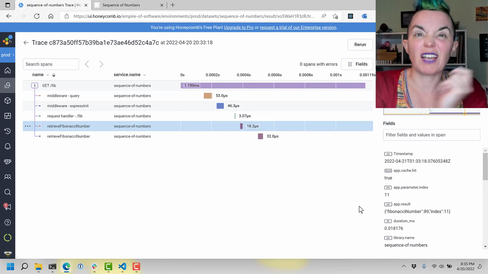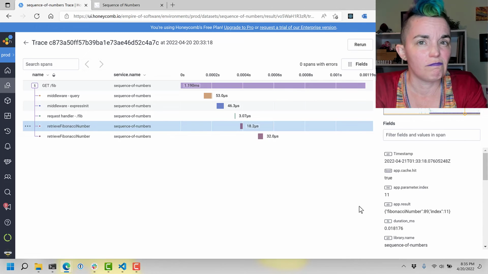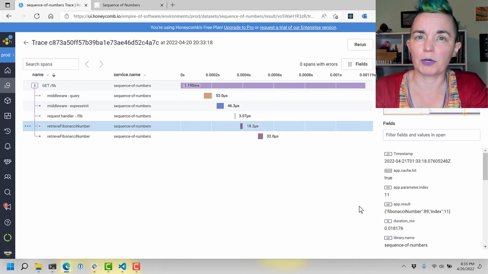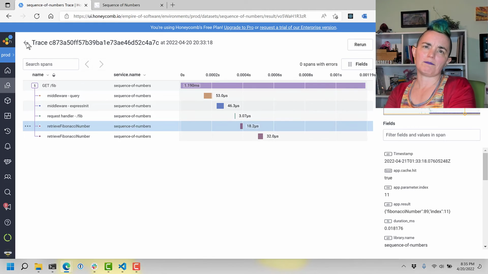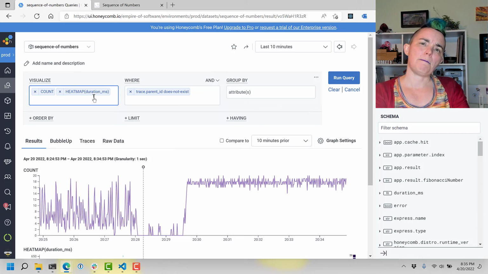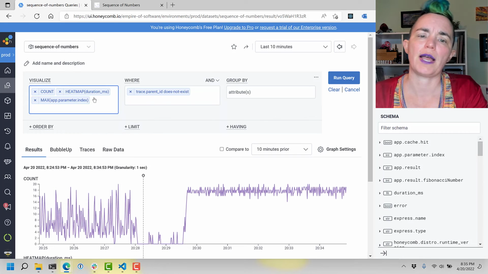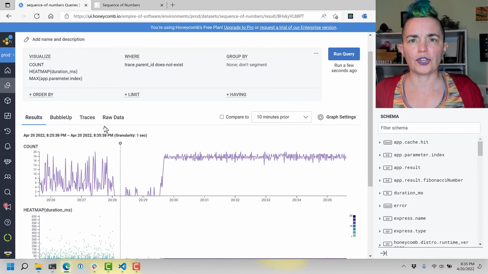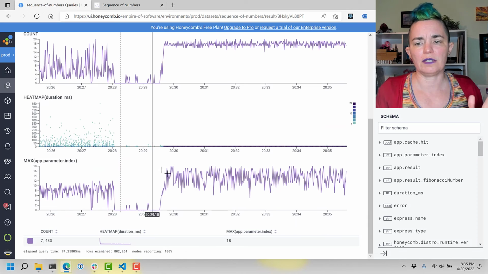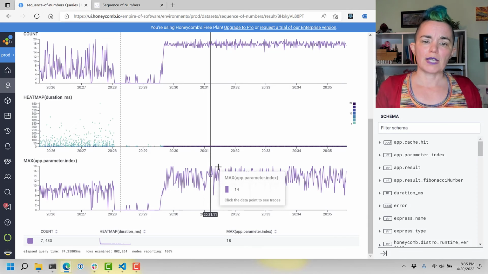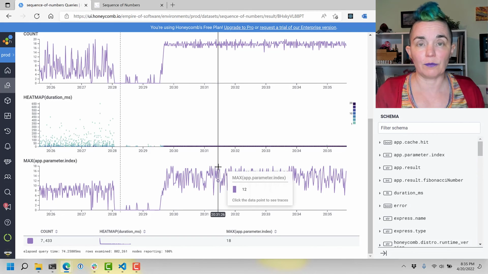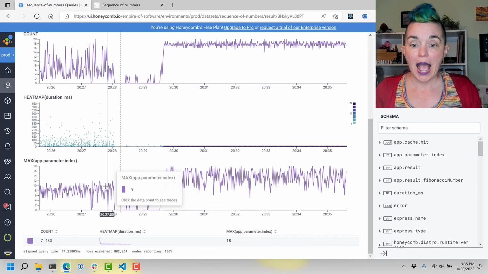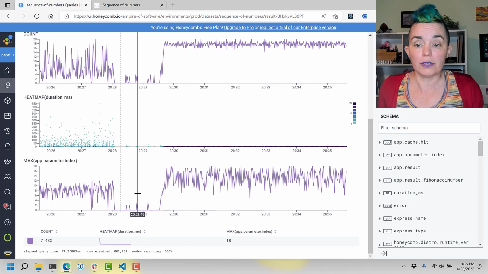Hey, we were getting more requests. What if that's because they're faster? Are people asking for more numbers now? I'll go back to our query and let's add a max of the index to see how high it goes. All right, this shows us the largest index requested within each 1 second window. And sure enough, we're getting bigger ones now after the deploy. Like, people are retrieving index 18, whereas before they stopped at 10. I think people are getting more numbers for their sequences because they don't have to wait.